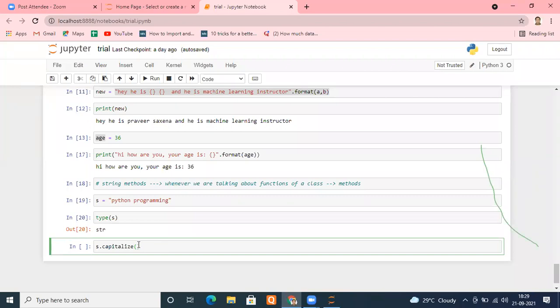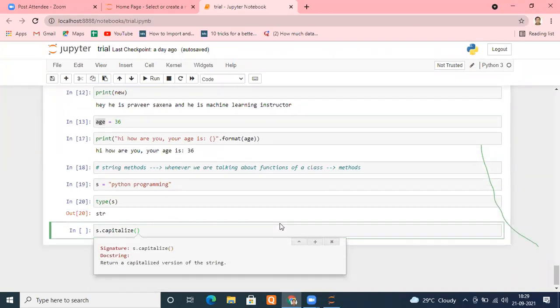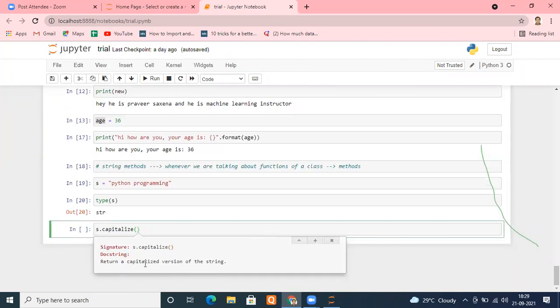After moving inside this bracket, my cursor is blinking inside this bracket. Just press shift and tab together. It will open the definition of capitalize. So it is showing it doesn't need any argument here, and it returns a capitalized version of the string.